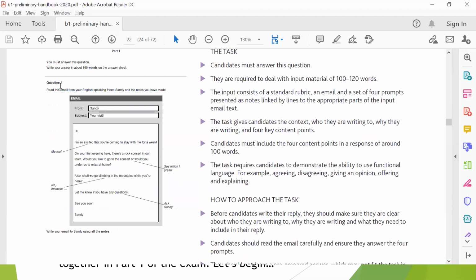And it's also important that they read the questions. Some of them just don't even read that first part. Read this email from your English-speaking friend, Sandy, and the notes you have made, okay? So say which I prefer, me too, no because, and ask Sandy. So they need to be able to ask something. Let me know if you have any questions, okay? They need to know these phrases and how to structure a question to ask for information.